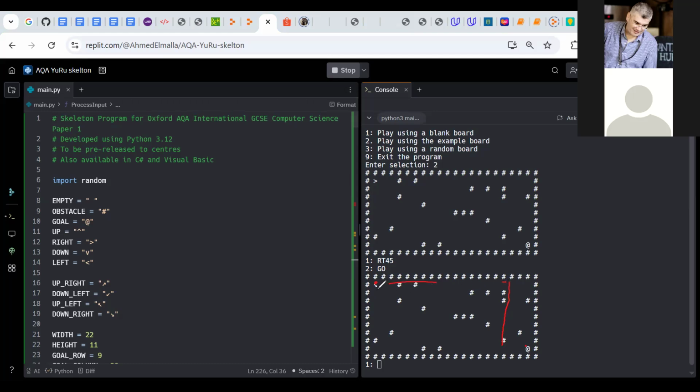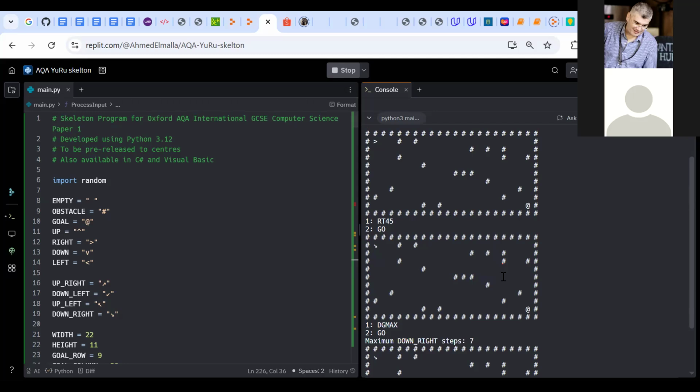So the best way, if we think of the minimum number of steps we need to take from here to reach the goal, is to implement something that can help us diagonally. I don't want to just go step by step. That is a waste of time. So let us think of a way: if we ask the program, we say DG max. This is not the best way to do it, but let us watch. If I say go, DG max will print something for me. It will tell me the maximum downright steps before you hit an obstacle is 7.